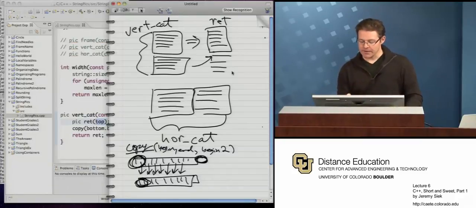Now it might seem kind of funny that I'm saying, how can we use copy to do this? Because in some sense, the destination over here doesn't exist yet.